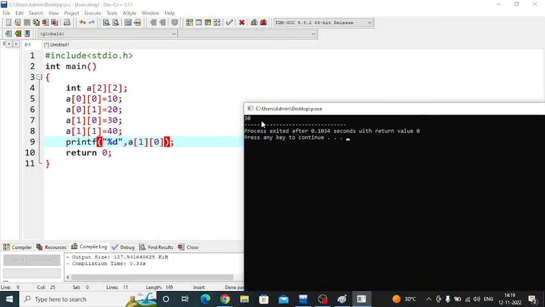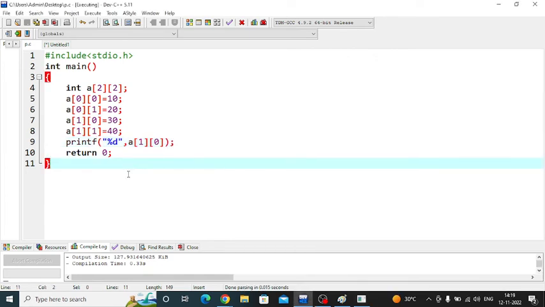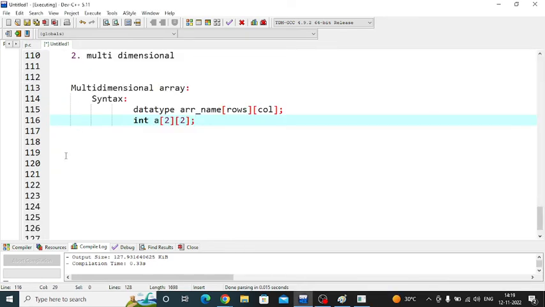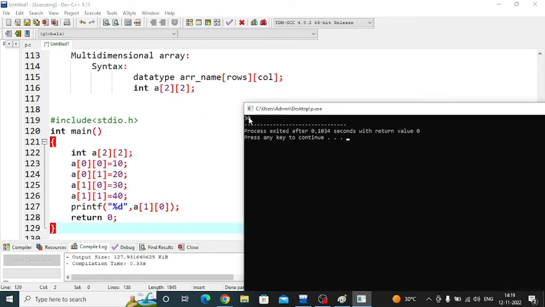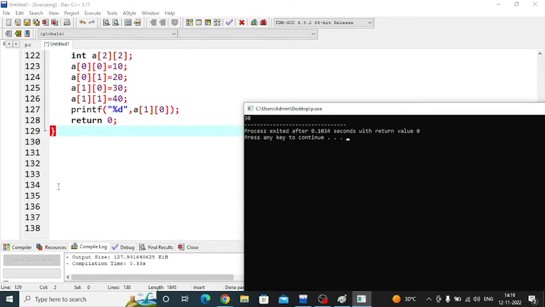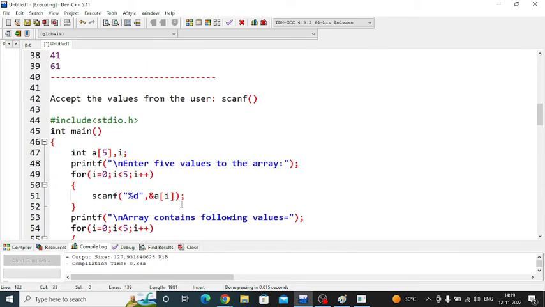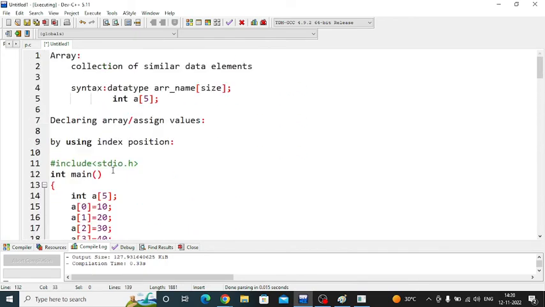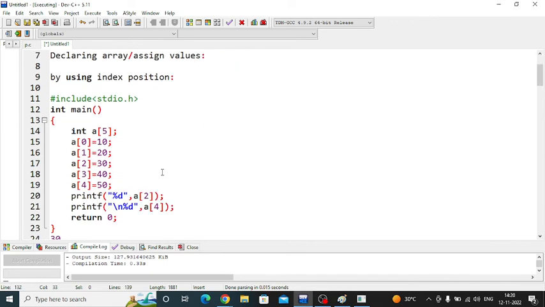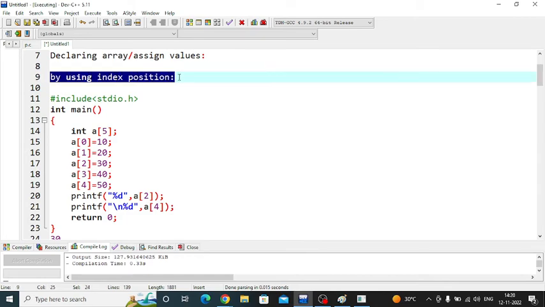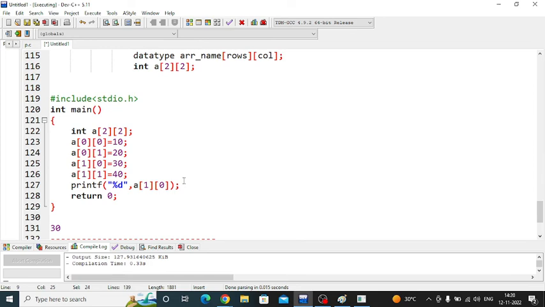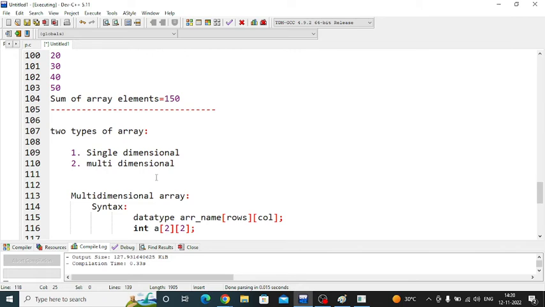So see here, 30 is printed. So you can print any value by changing the row and column index. Okay, so this is the way by using index, right? Same 3 ways are there: by using index, by taking input, by assigning the values at the declaration time. So the first way, as we have seen for the single dimensional array, same way for the multi-dimensional array. First is by using index position. So index position is completed, right? Next way, what was the next way?